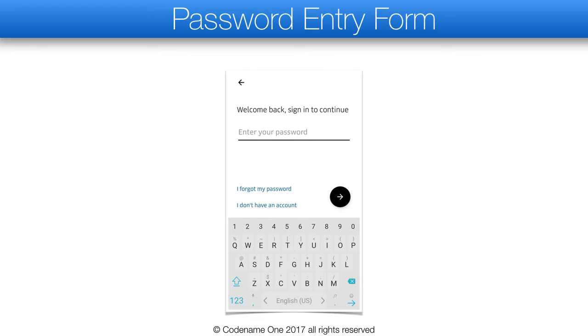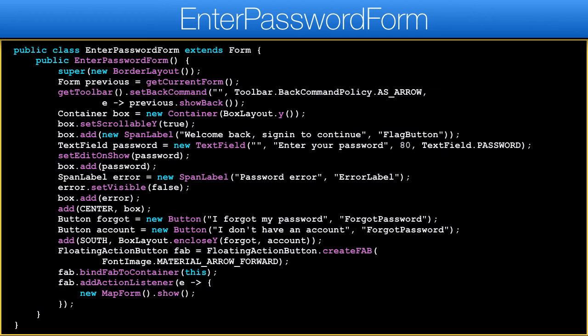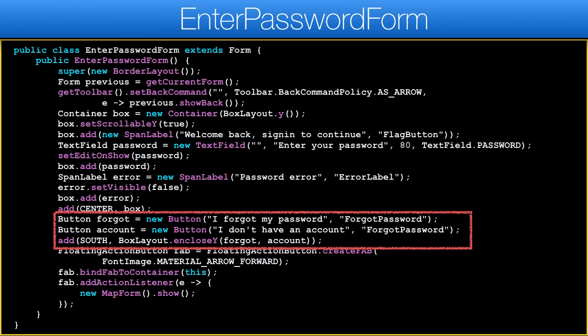The last form in the SMS activation flow is the password entry form. It's a trivial form after the others we've been through. Here I'll gloss over it relatively quickly. This is the entire form code, literally in one page. After the activation form, there is literally nothing new or interesting here. The only aspect that's here and wasn't there is the forget password UIID, which we align with the floating action button. In this case, we have 2 elements that we enclose in a box layout Y in the south.